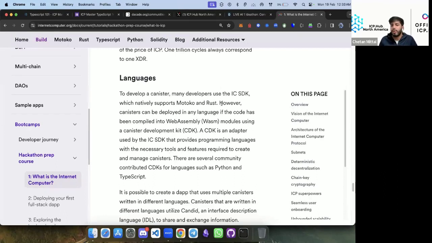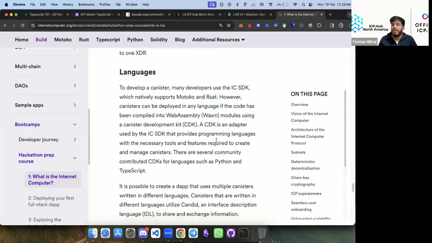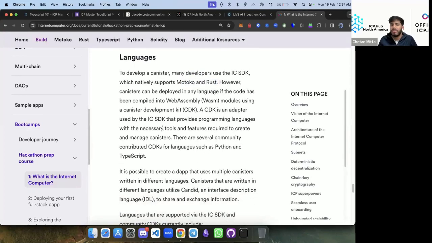But since Motoko and Rust have a higher learning curve, we have supported different ICP SDKs. One is in Python: if you are a Python developer, you can build your smart contracts in Python. Apart from that, if you're a TypeScript developer, you can use that as well. This series of sessions that we'll be hosting is going to be based on TypeScript.